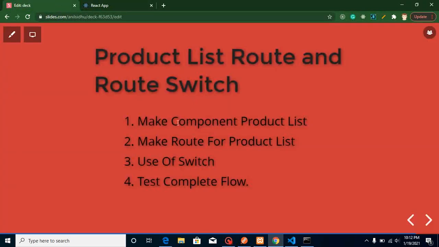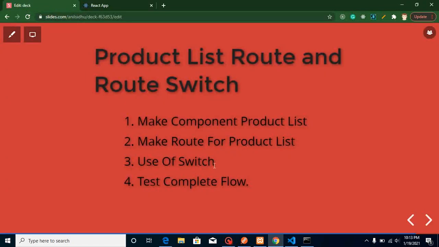So now let's start. We need to make a component for product listing. After that we will define a route for it, and we will use a switch, because when we make a route for the root, you will find that there is a problem on every URL. We will find that two components or two routes are visible with the same route. So we will resolve this problem, and after that we will test this complete flow.